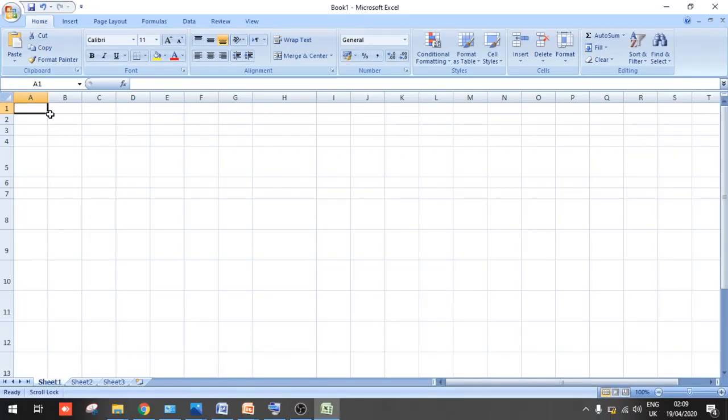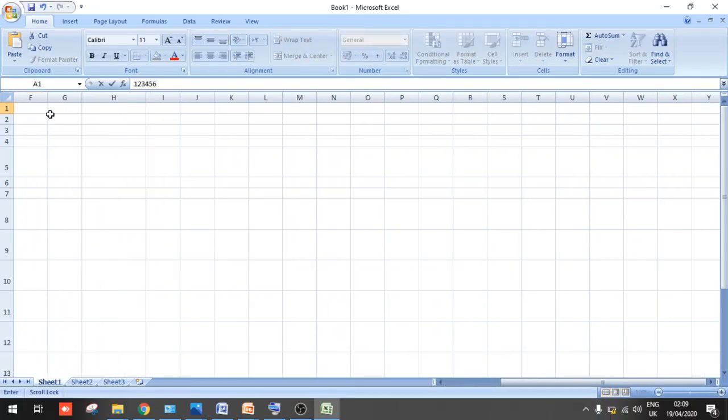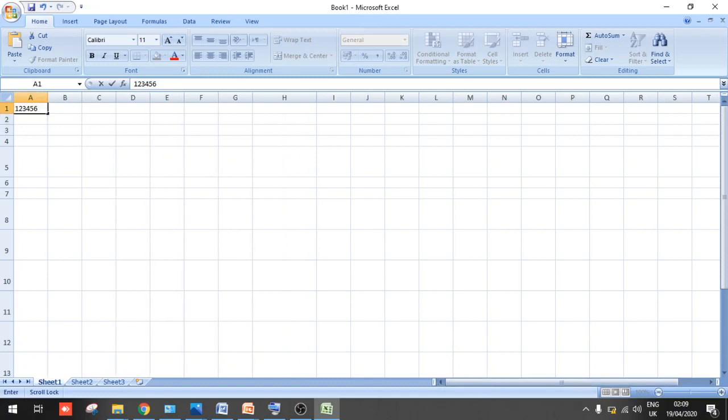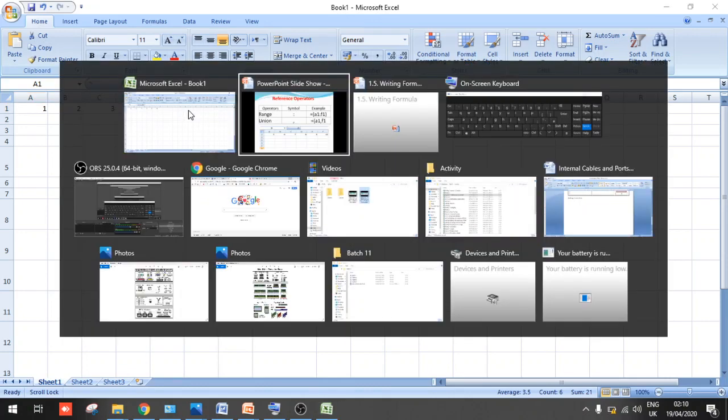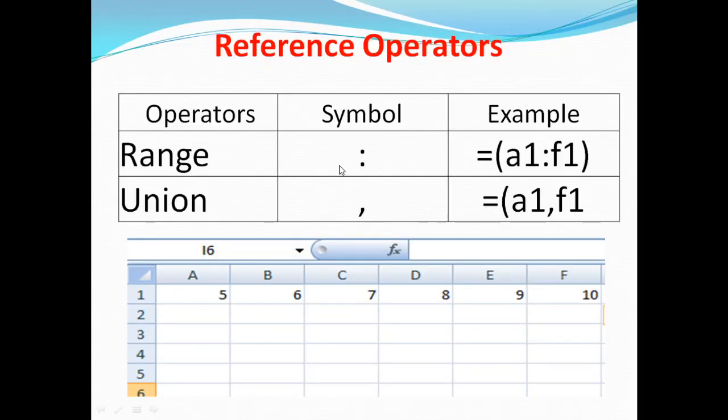I will write any numbers: 2, 3, 4, 5, 6, 7. It is not working, I'm sorry. It comes in one row only. One, two, three, four, five, and six. So if I select this all, this is called a range. Okay, if I select this all, this is called range.